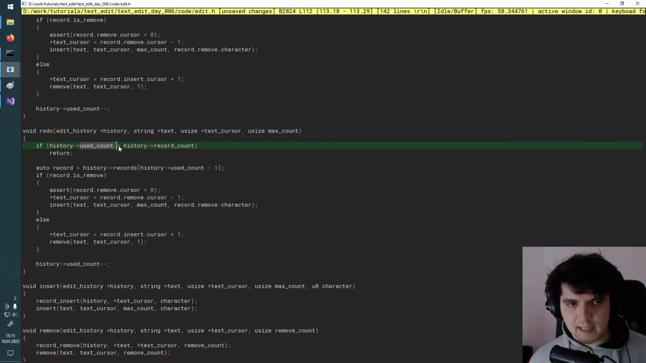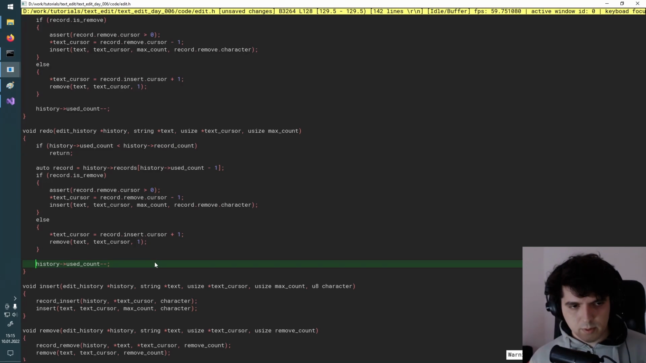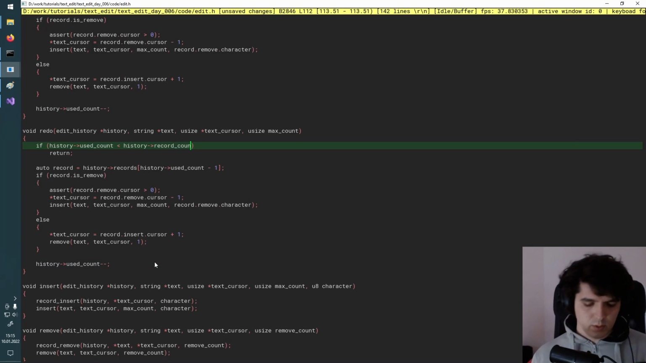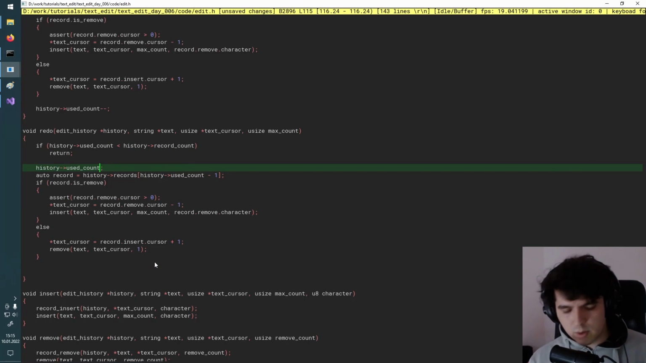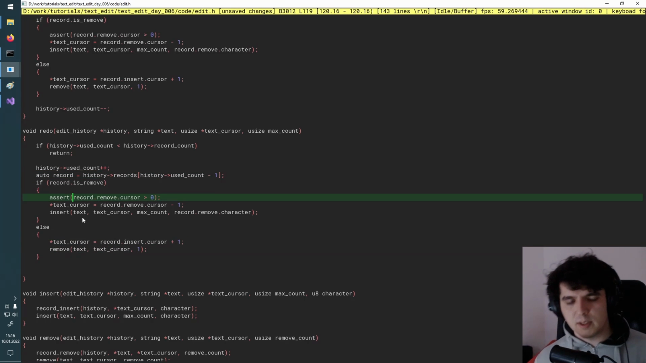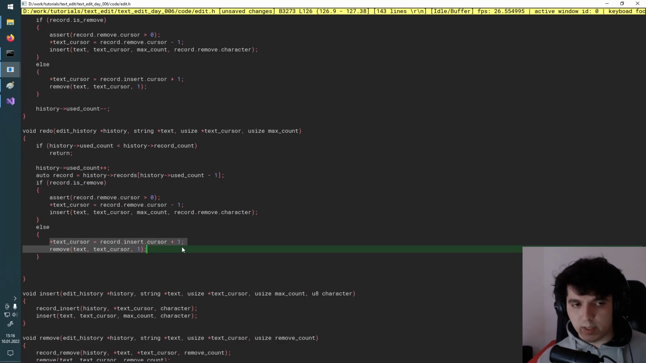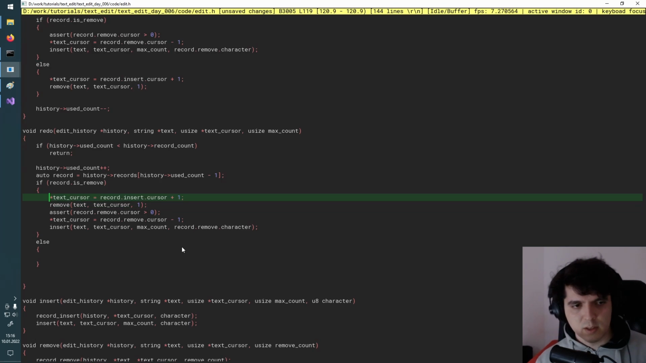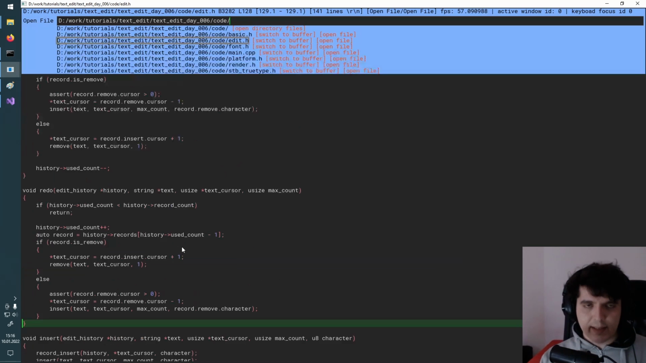First of all, we need to make sure that we actually have something that we can redo. And for that, we just do the reverse, counting-wise, of the undo. So we just increment the use count, then we take whatever that record is. And now we essentially would just have to flip this code upside down. So if it is a remove, we have to do the remove again. And if it's not a remove, we have to do the insert again. So we just swap those two branches around. Probably not as easy as this, but that would be the potential idea.